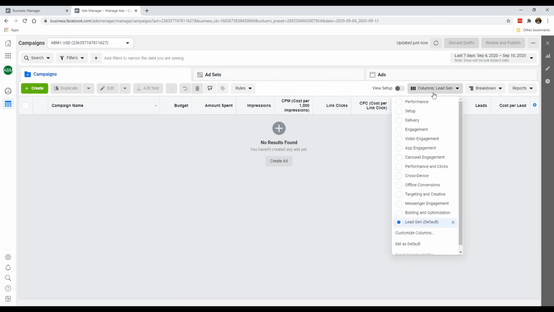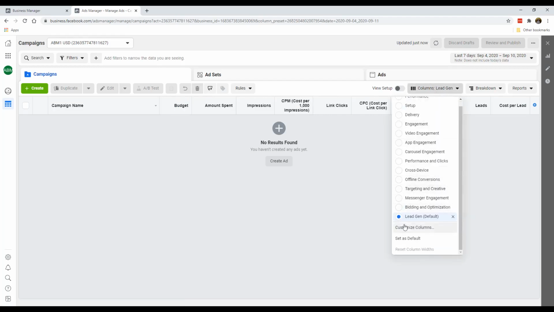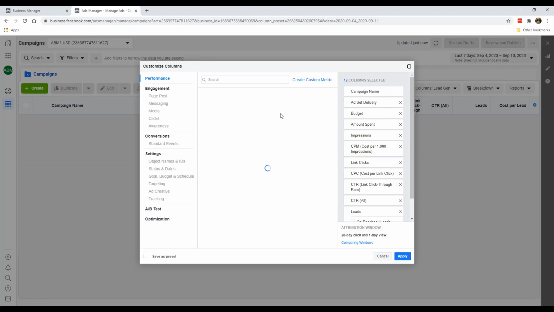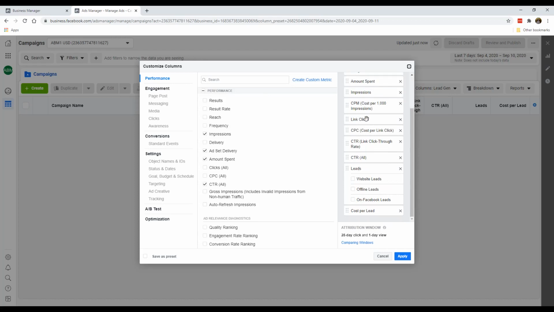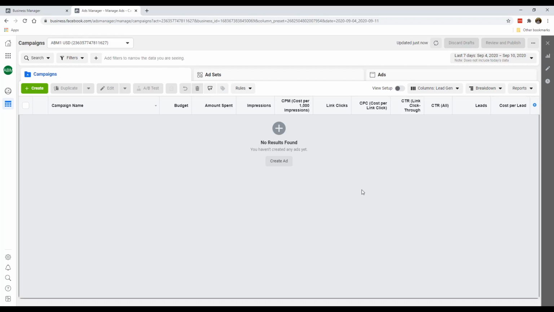If you want to configure the columns again, just go back to columns, click on customize columns, and you can remove or add or even rearrange the columns as you see fit, and click on apply. Yes, that's really all there is to it. I just want to set you off on the right track, and I'll see you in another video.